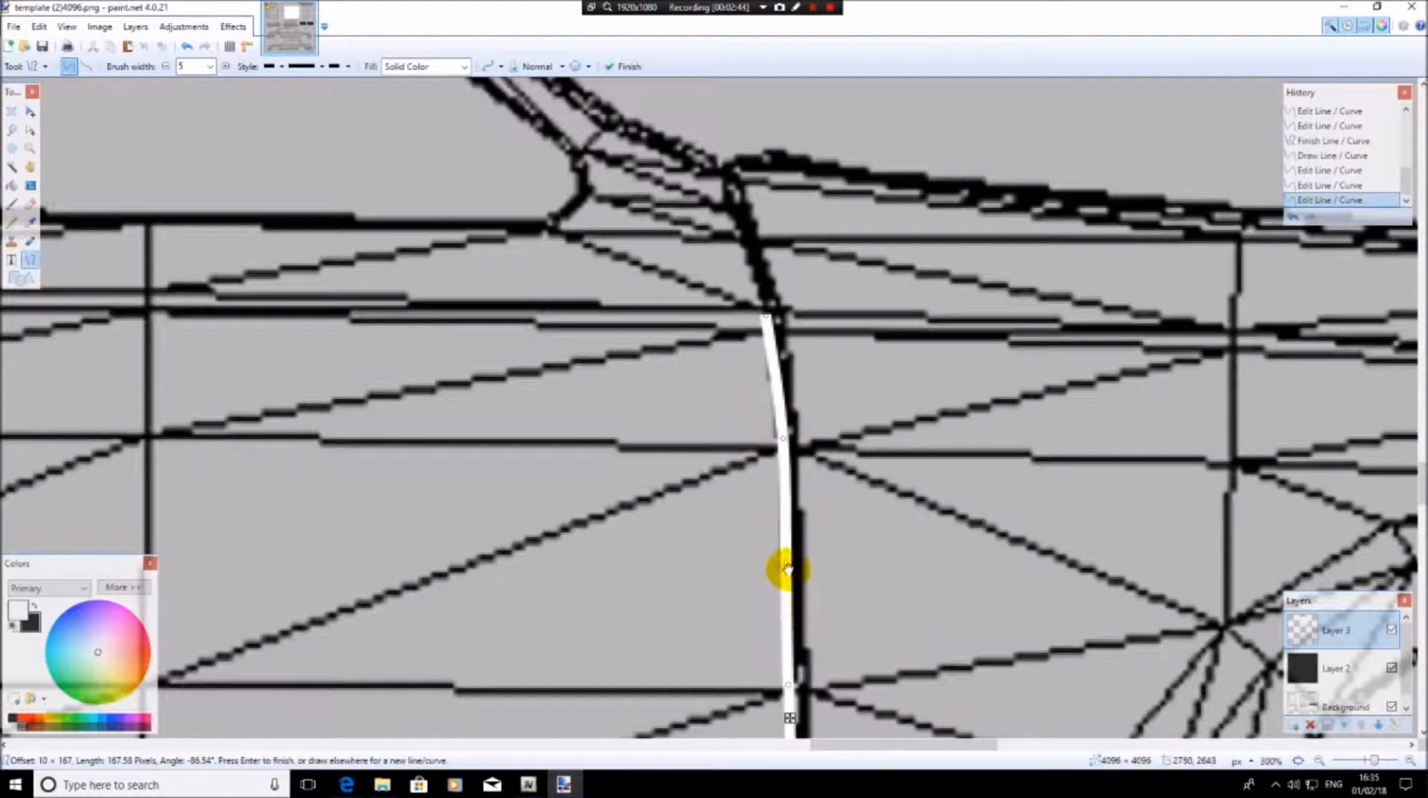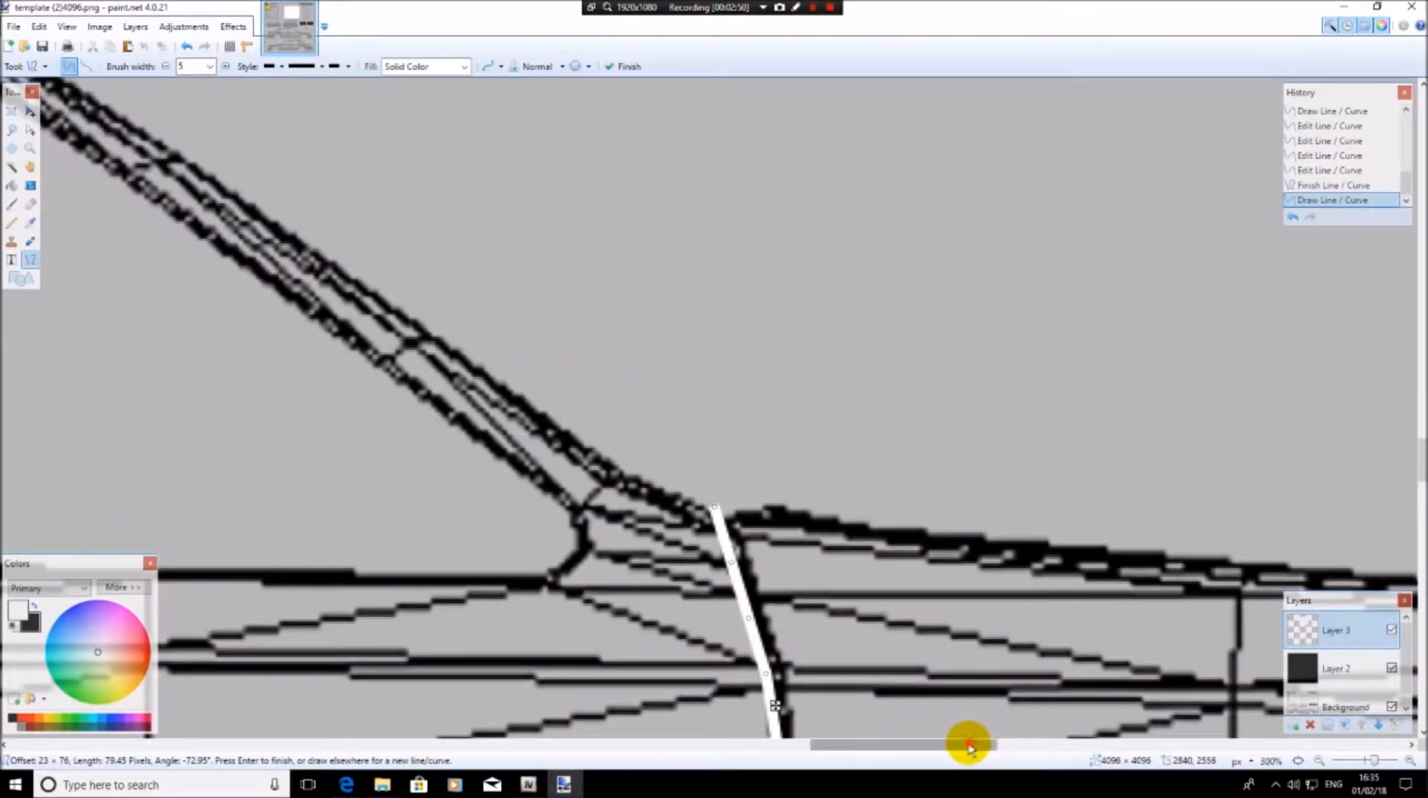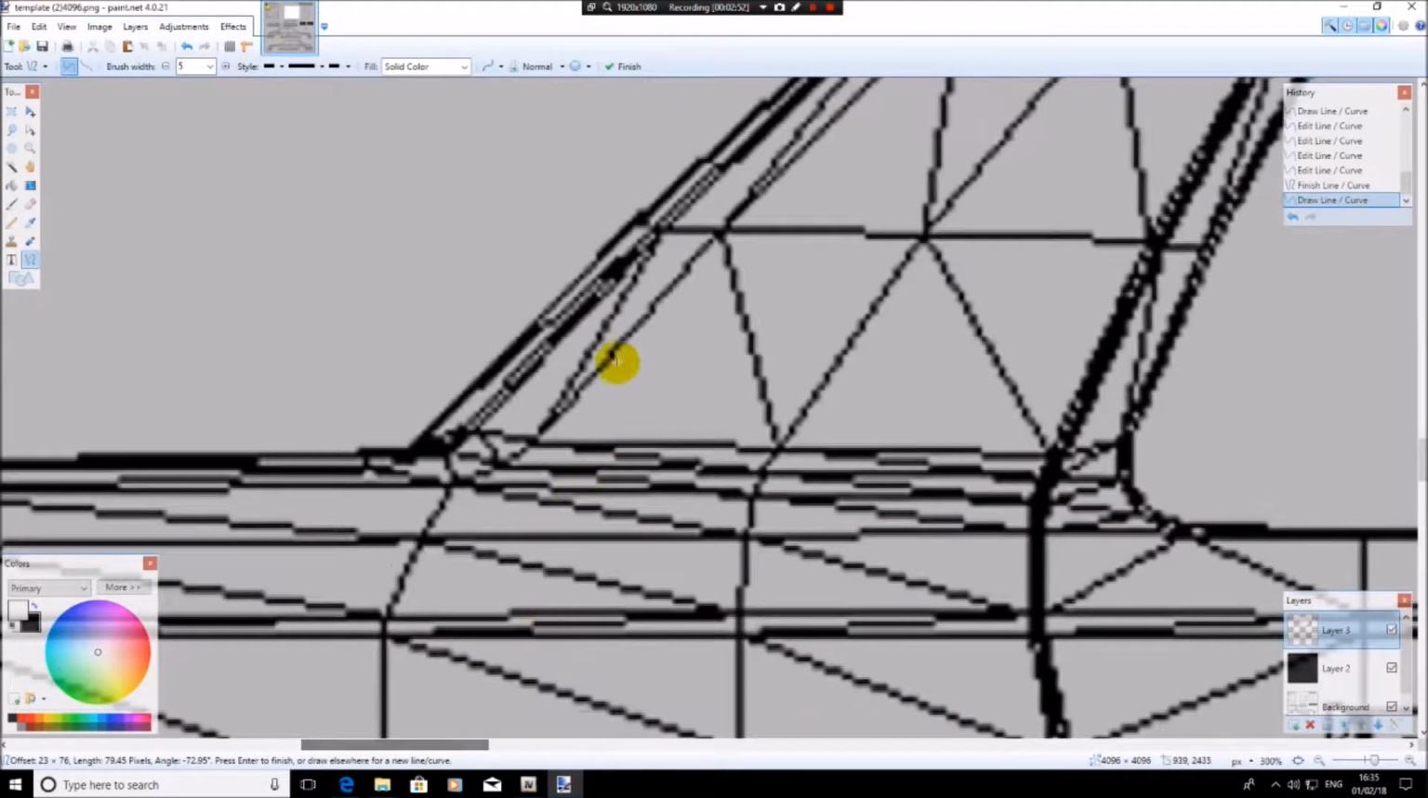Can you tell what it is yet? Those of you who know who that is. Right, we're also going to be doing this C pillar, so we'll go from this corner to about there. We'll drag this down in a nice curve, like so.